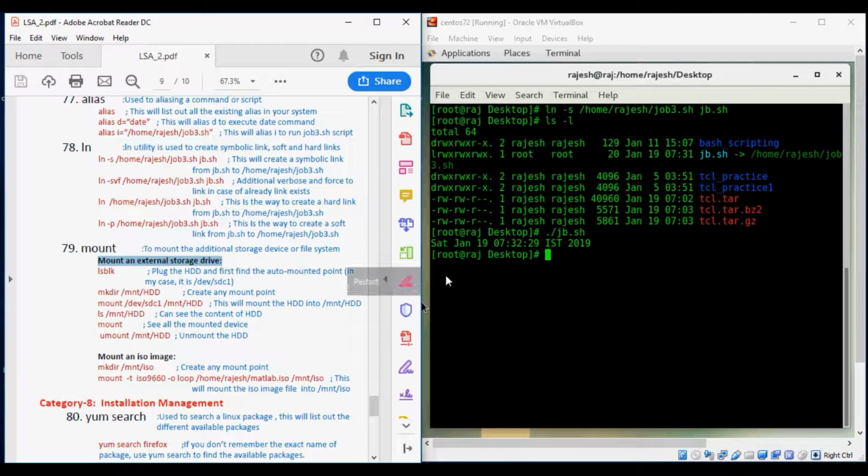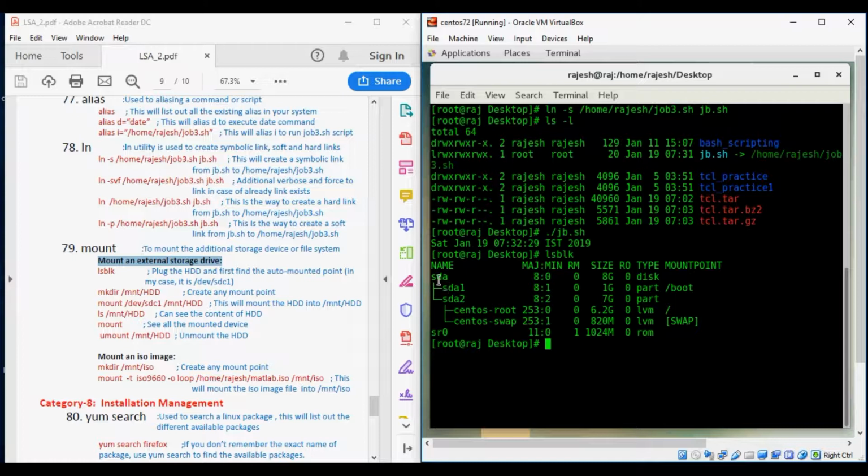First you have to find the auto mount point. What is the auto mount point? Whenever you plug in your hard disk in your Linux machine, it will automatically mount at some point. That is called the auto mount point, and you can find it with the command lsblk. After plugging in your device, lsblk will list all your blocks. So you can see here sda1, sda2, these are blocks. I have no device to plug in right now, so you can check it yourself that whenever you plug it in, it will create some block.